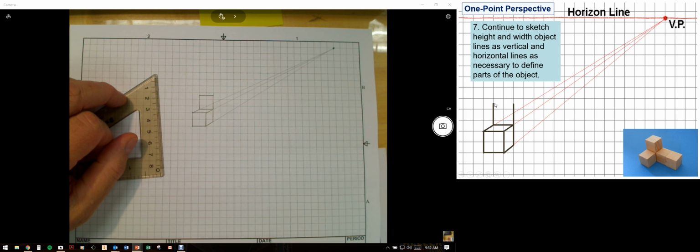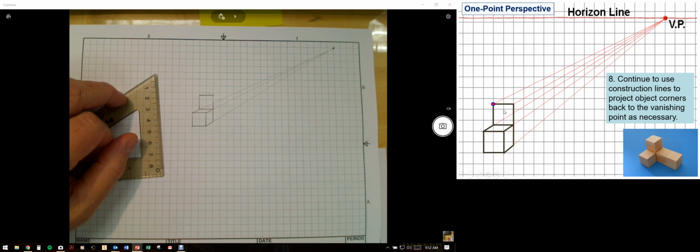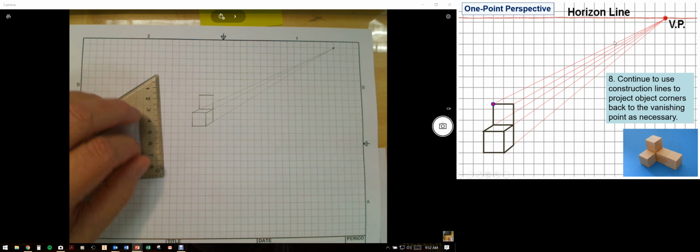All right, so the next thing I need to do is take these corners, connect them, and then go from here to a vanishing point. All right, so I got a vanishing point line here and a vanishing point line here. So let's do that.